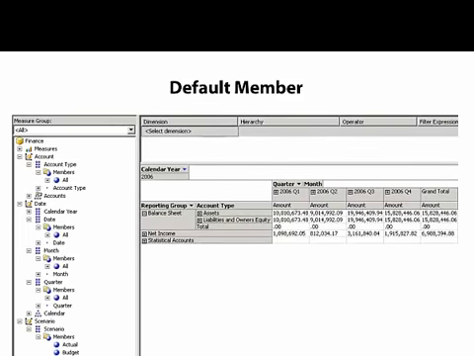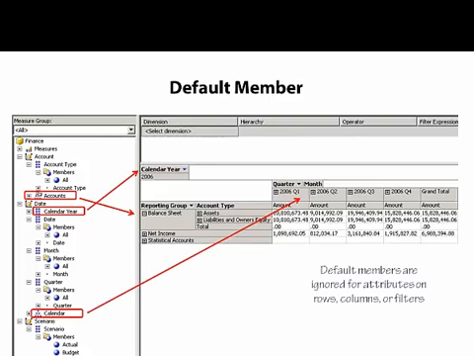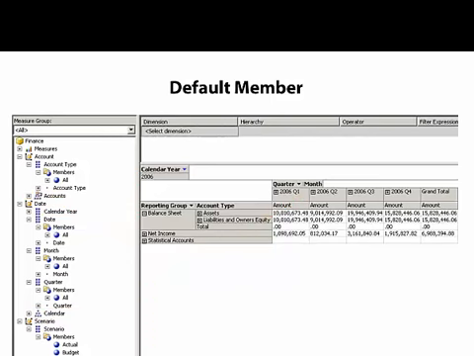When we include an attribute on rows, or on columns, or in the filter, which is the where clause if we're writing an MDX query, Analysis Services ignores the default member for that attribute. Normally, if we don't have a default member, Analysis Services uses the all member from the hierarchy.